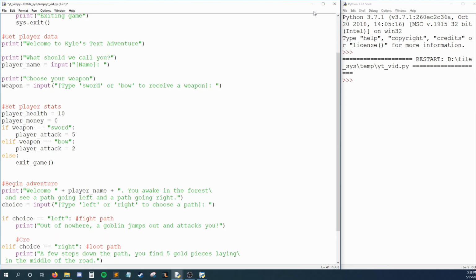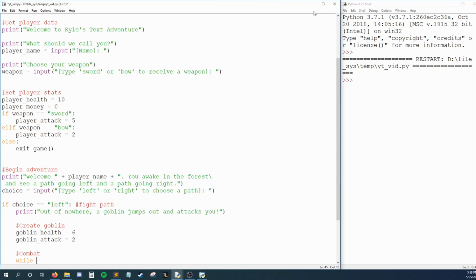To create the goblin, I'll say that goblin attack is 2 and goblin health is 6. Since the player and the goblin are both going to keep attacking each other until one dies, we need a loop. While goblin health is greater than 0 and player health is greater than 0, then they will engage in combat. We use and here because if one of them falls to 0 health, then combat ends. Both fighters need to have more than 0 health for the fight to continue.